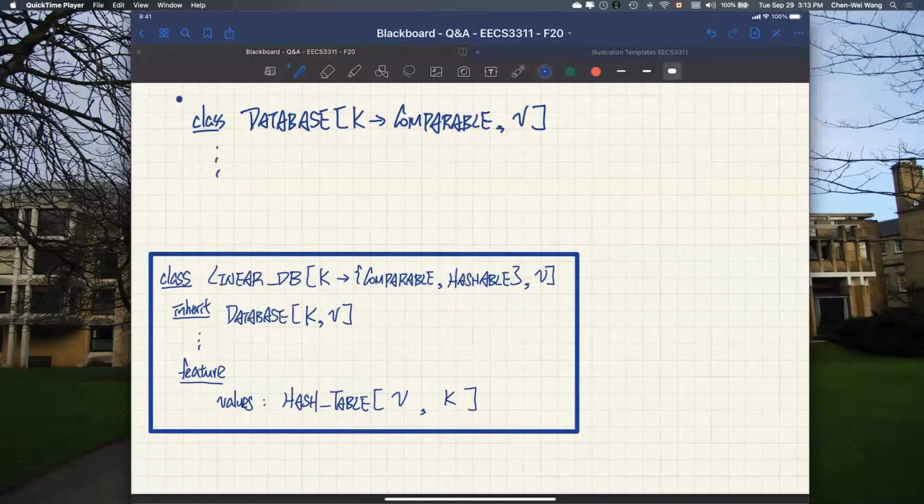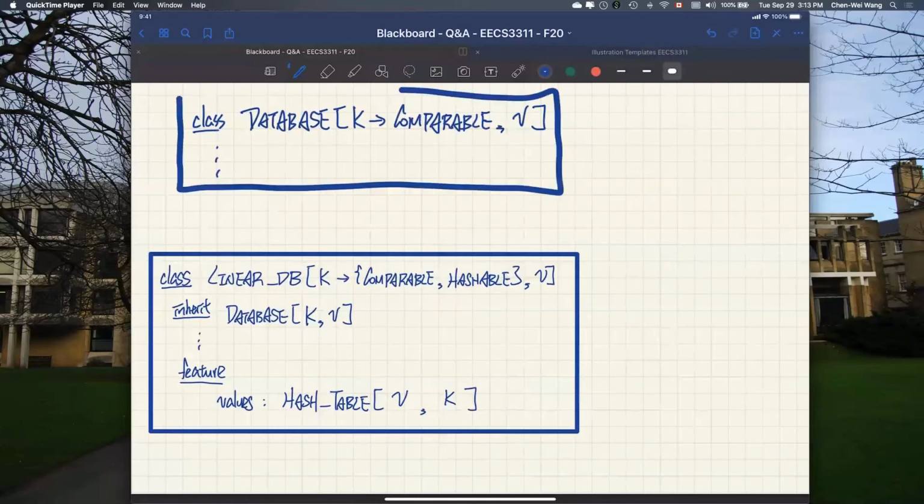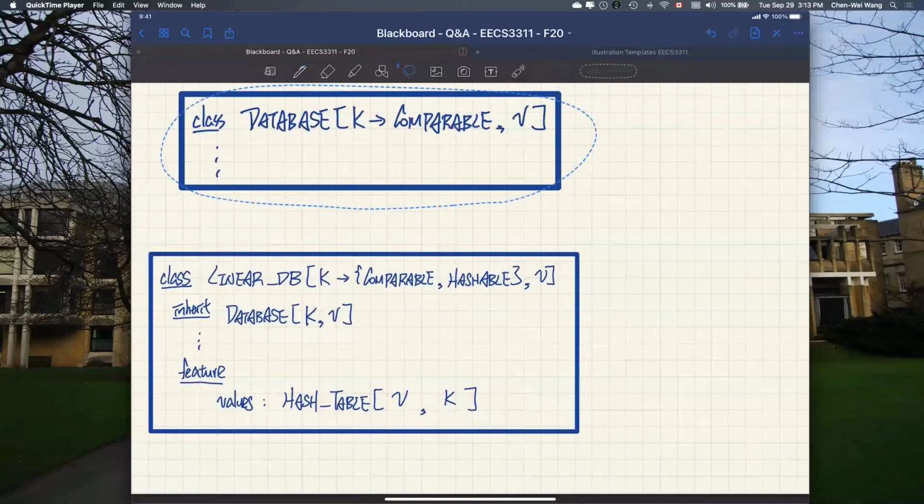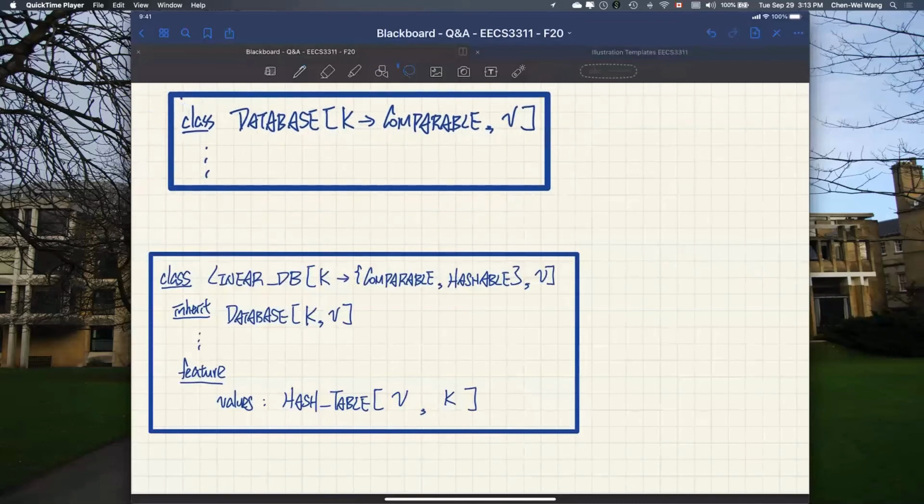Okay, let me also put this class in the box. Let me just get one more class, and then we can start discussing. Okay, that's this class over here. And then finally, I want to put a hash table class in the context. It's a library class, and we got hash table. If you look at the definition for hash table, it has the V, the value, and also the K. And the K should be hashable.